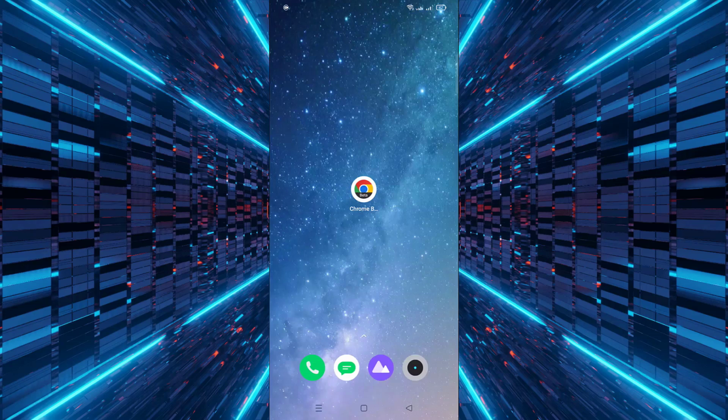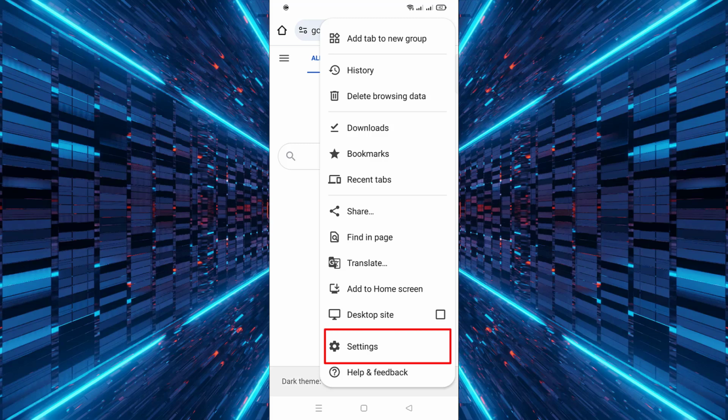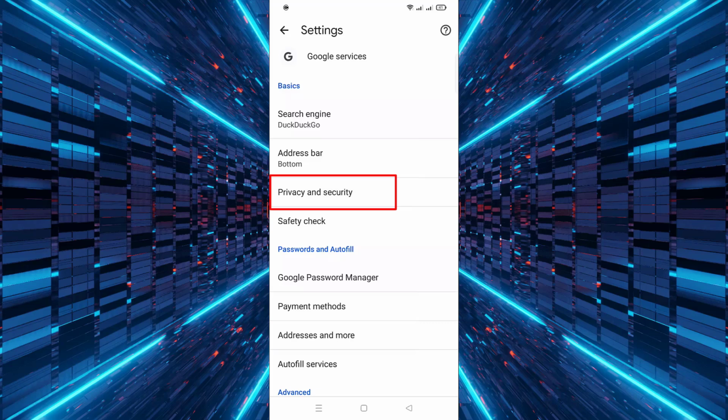First, open the Google Chrome Beta browser on your mobile device. Next, tap on the three dots icon at the top right. From this menu, find and tap on Settings to continue. Inside Settings, scroll down and select Privacy and Security.